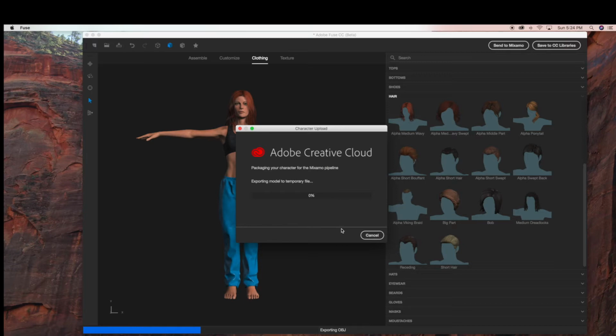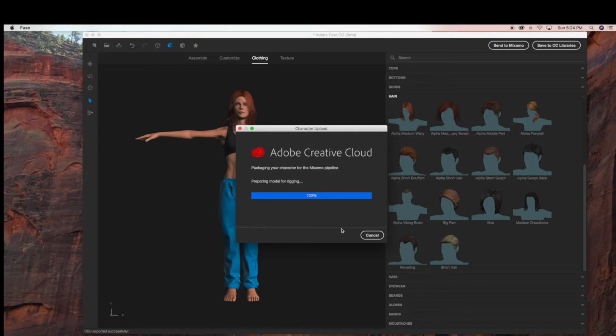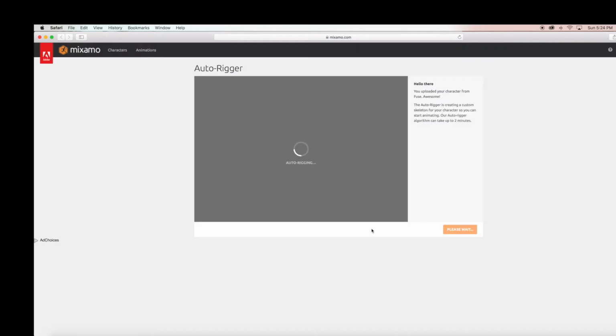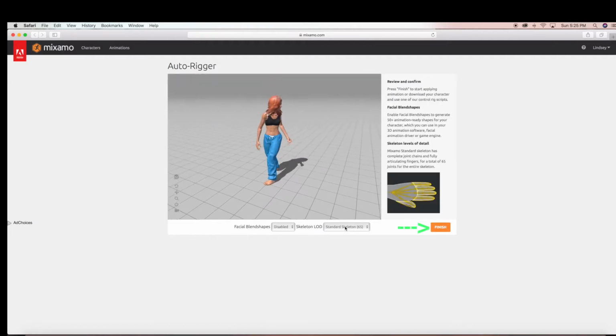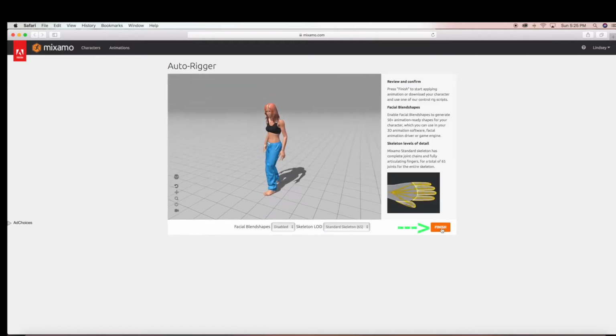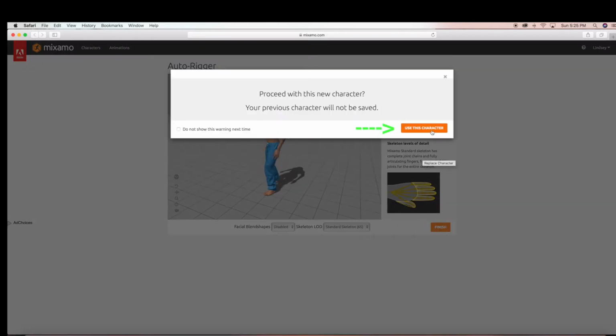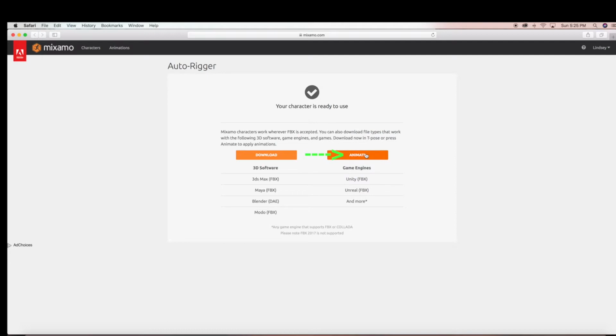And now it's going to open up Mixamo. So now it's exporting our model to Mixamo, and it's going to open up a new window. And this is where we're going to be selecting our animation. So now it's just loading. And once it loads, just click finish. And click use this character. And now we're going to select animate.